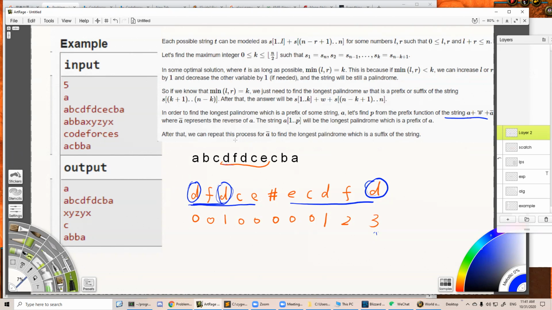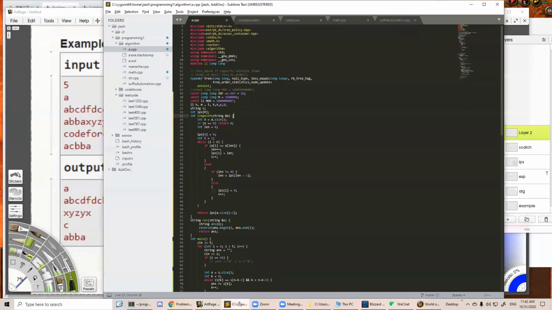We can repeat this process to find the longest palindrome in the suffix. And we can compare the length of those two palindromes and choose the longer one as the middle part, and output the answer. So that's how we solve this problem. And let's take a look at the code.